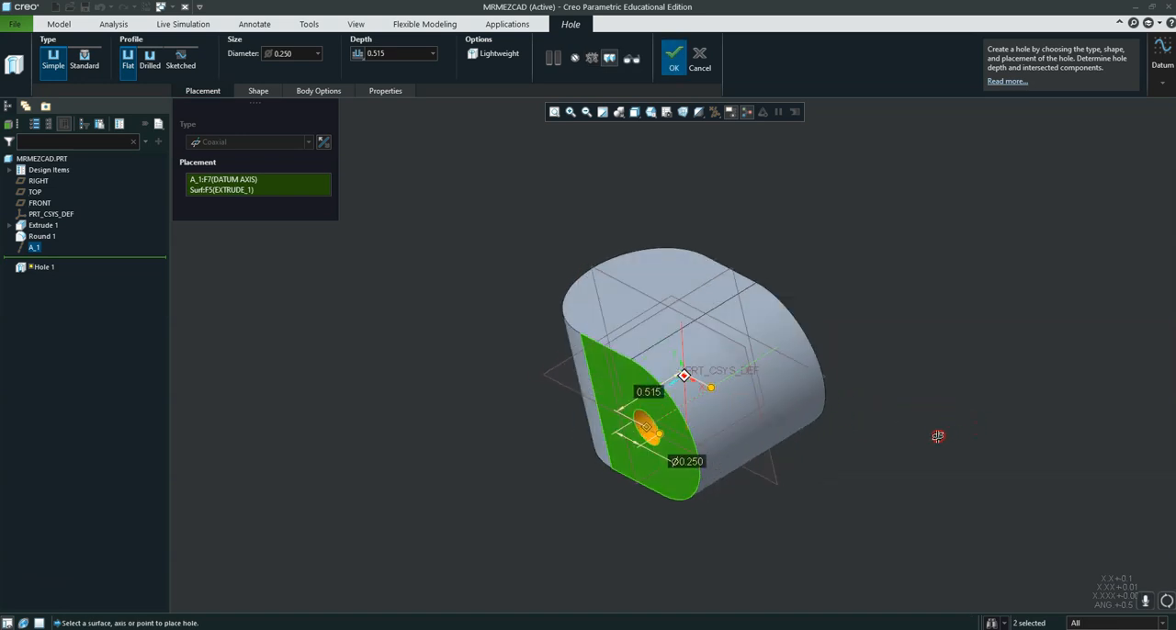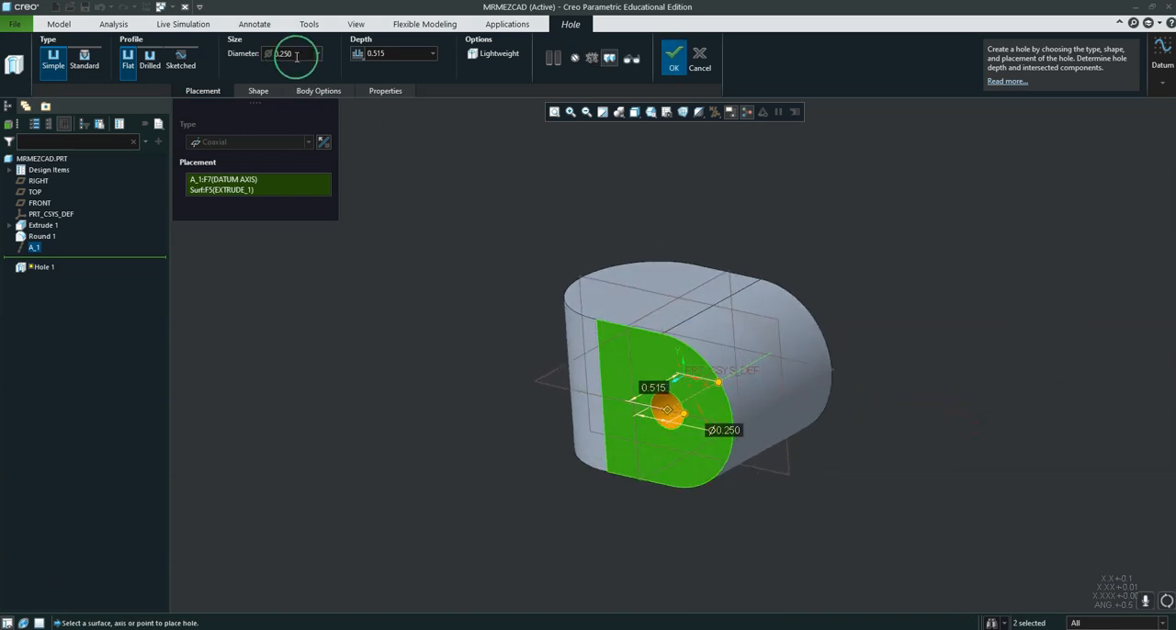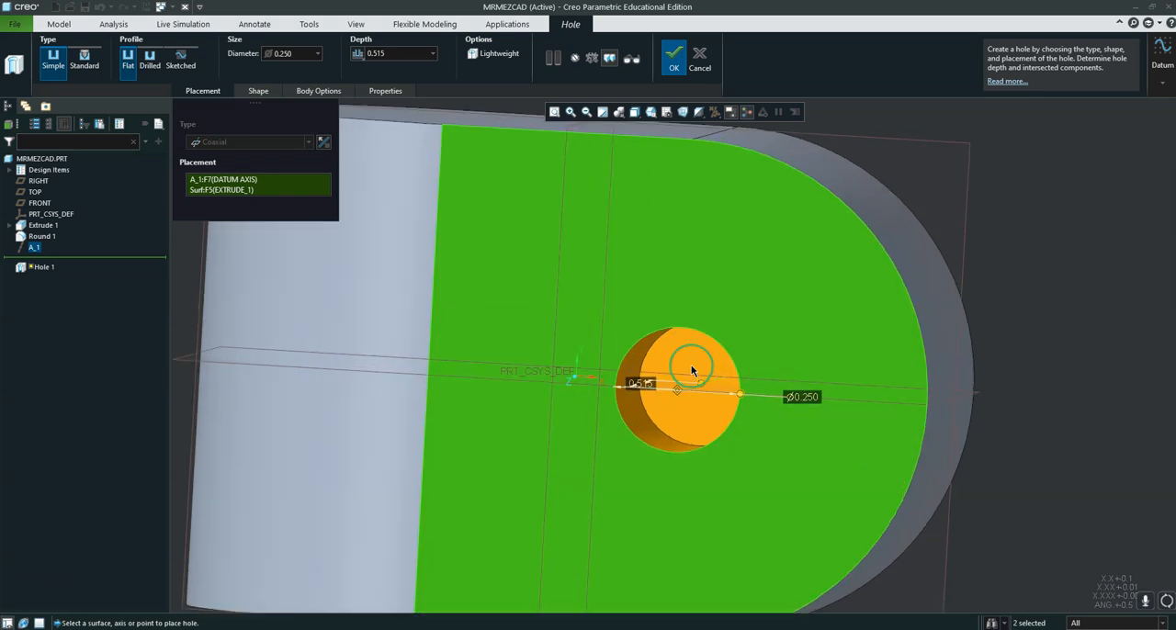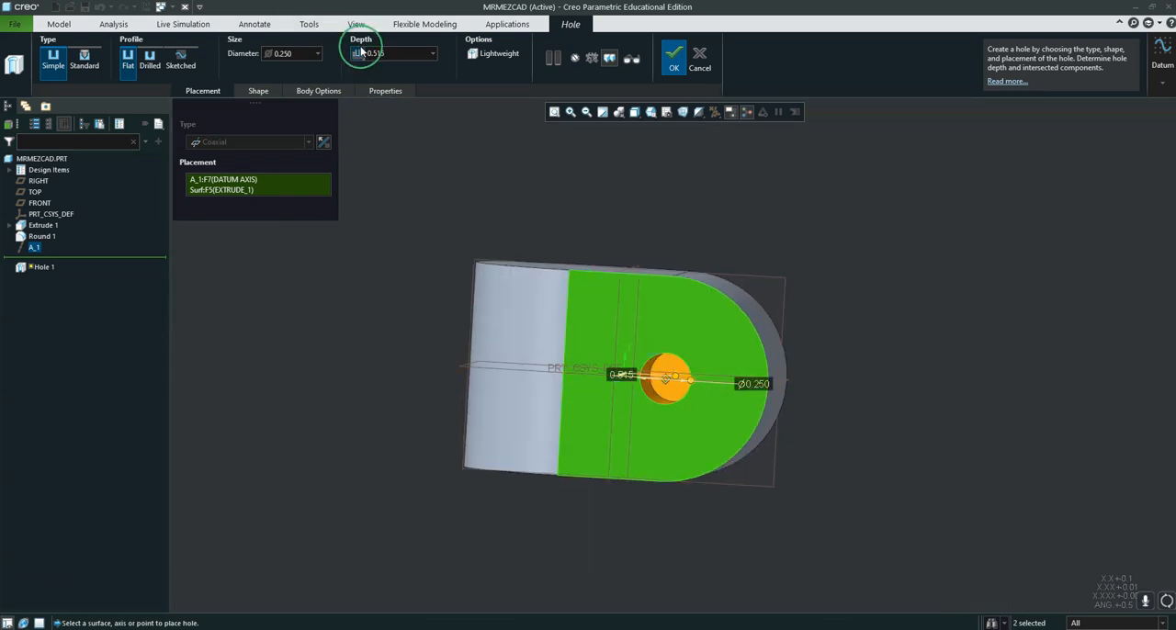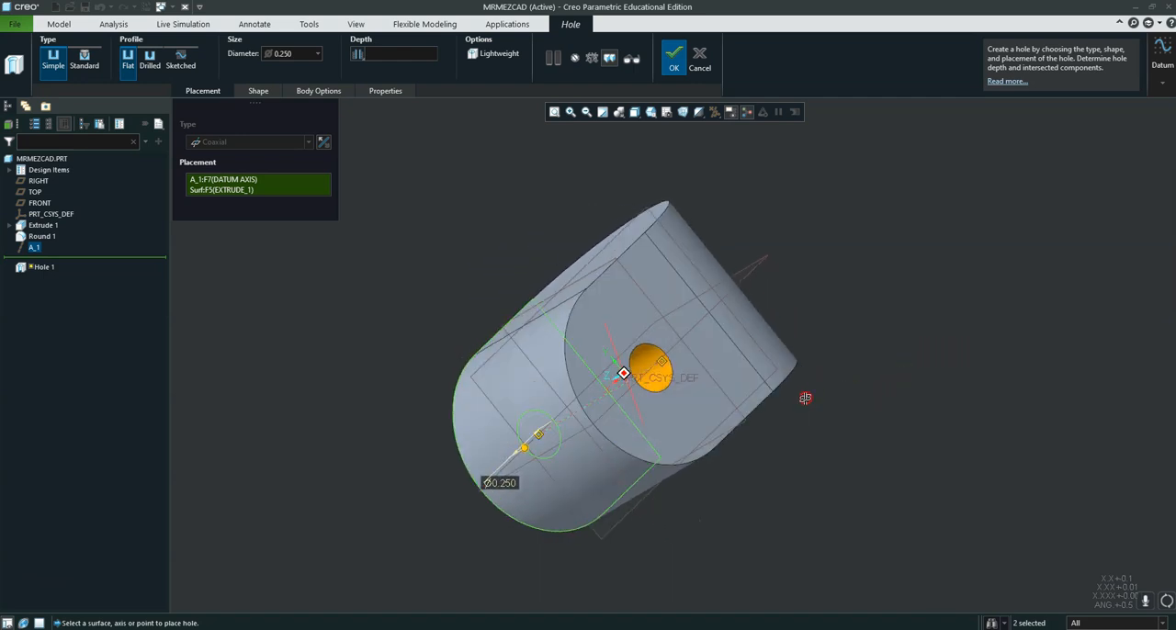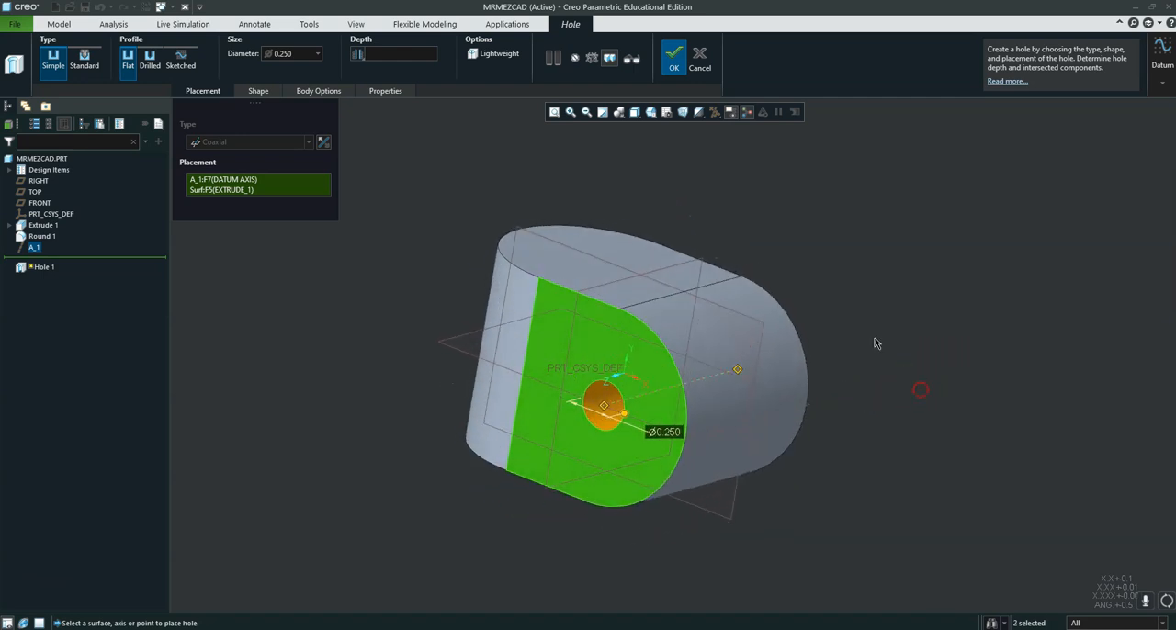Okay? Now we need to tell it the information about that hole. Our diameter is going to be 0.25, so we're going to put that in and hit Enter. Our depth is going to go all the way through, so you can see right now the hole does not go all the way through. So I'm going to click this, and I'm going to pick Through All. That way, no matter how big I make this die, that hole will always go all the way through. Okay, so that way I have a 1 on each side. All right, so now I'm going to hit my checkbox.